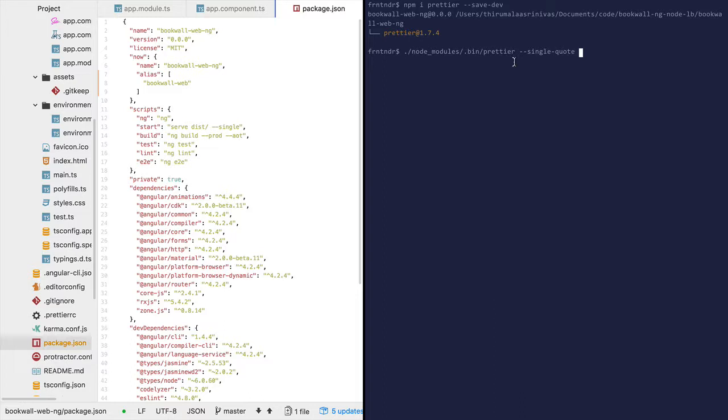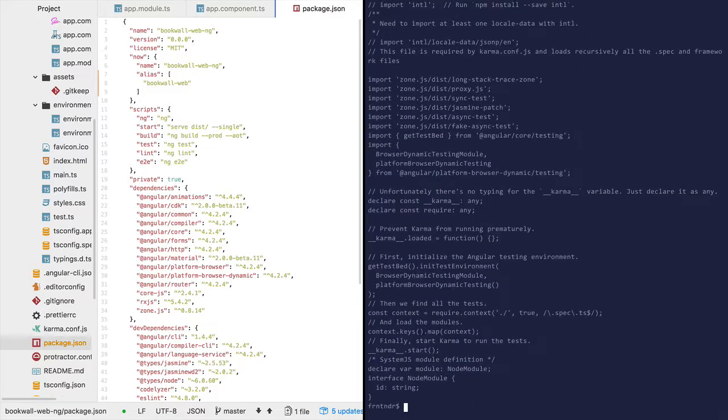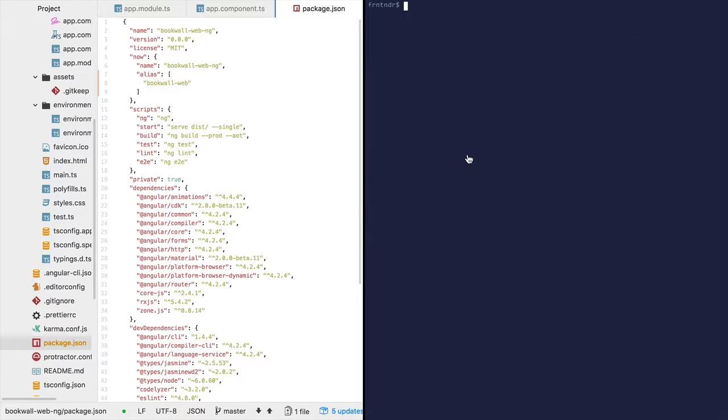And let's run it on the glob, that's source star star ts, and let's see what happens. All right, it spits out all the files that can be changed along with the changes. And we can extend this to beyond just TypeScript to CSS and JSON as well.